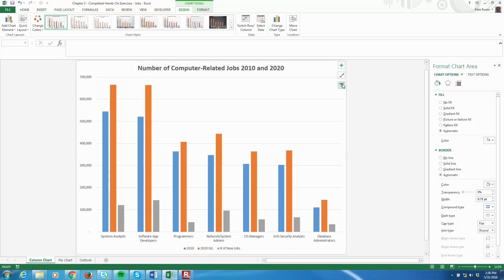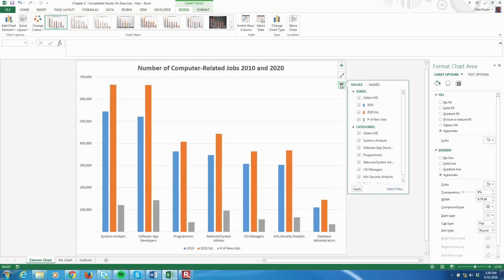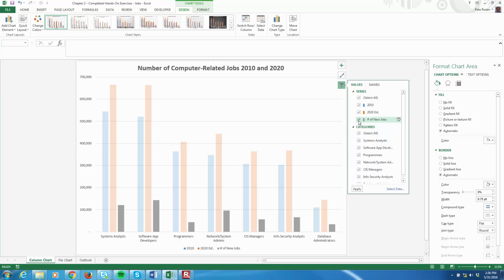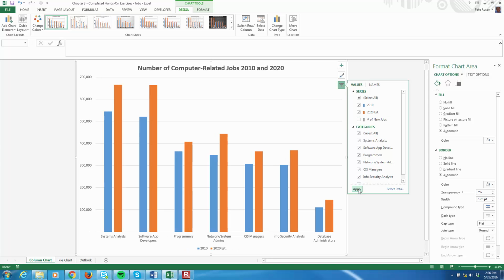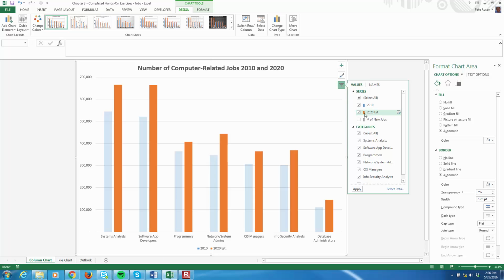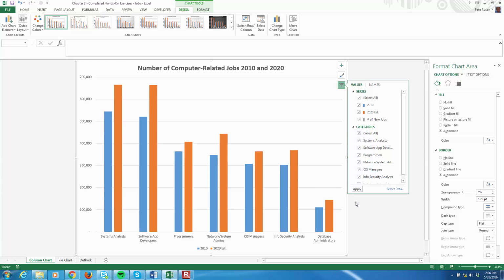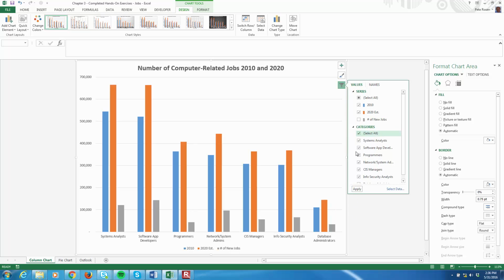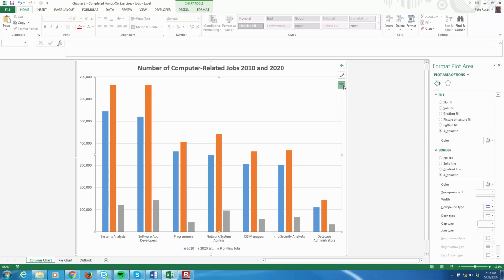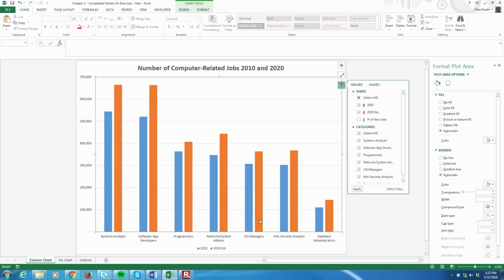The chart filters button is that little funnel looking thing. The first thing that we want to do is get rid of the number of new jobs. So if we deselect that and we hit apply, the gray number of new jobs disappears. Now it isn't gone for good, it's just visually gone from our screen. If we wanted it back, we could simply hit the checkbox again and apply, and it would come back. So we want to deselect and hit apply.